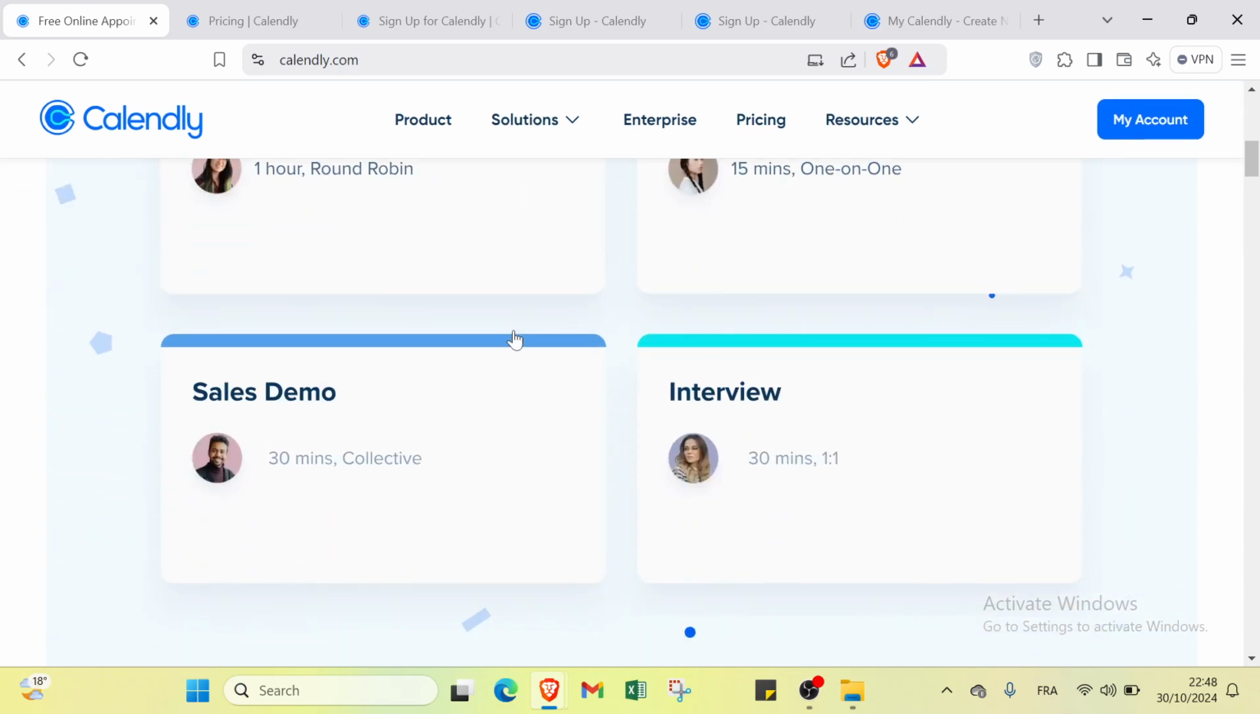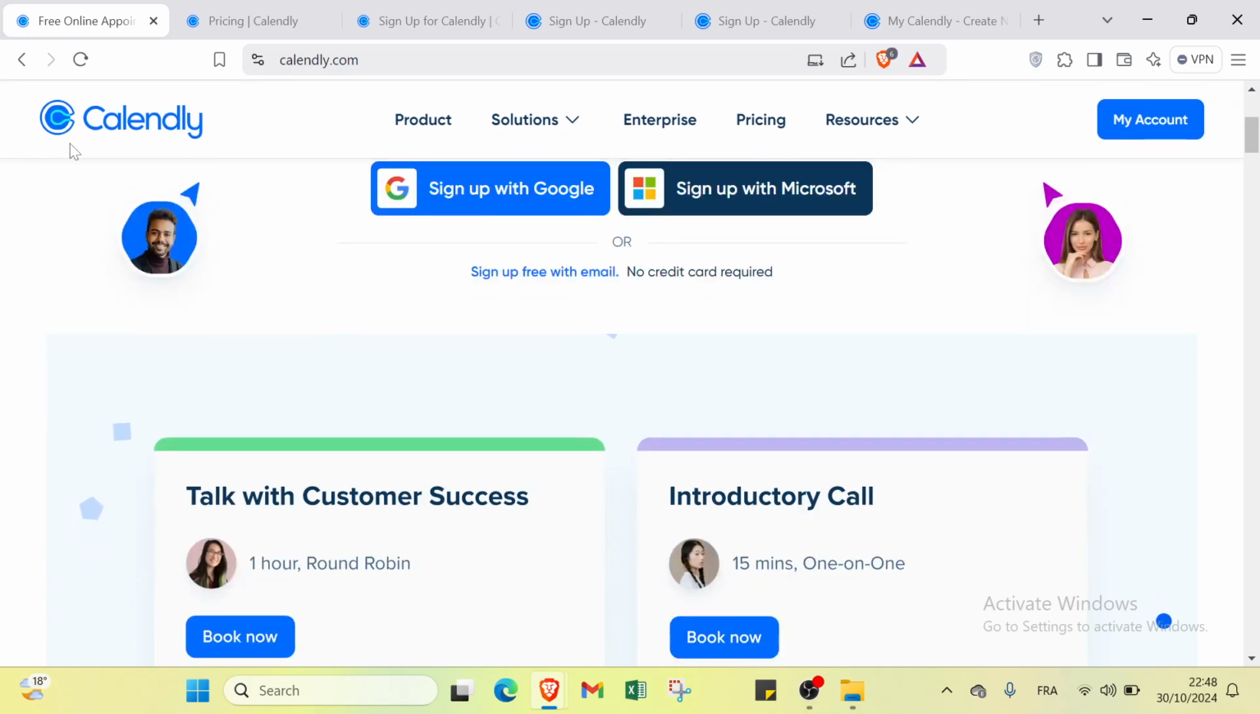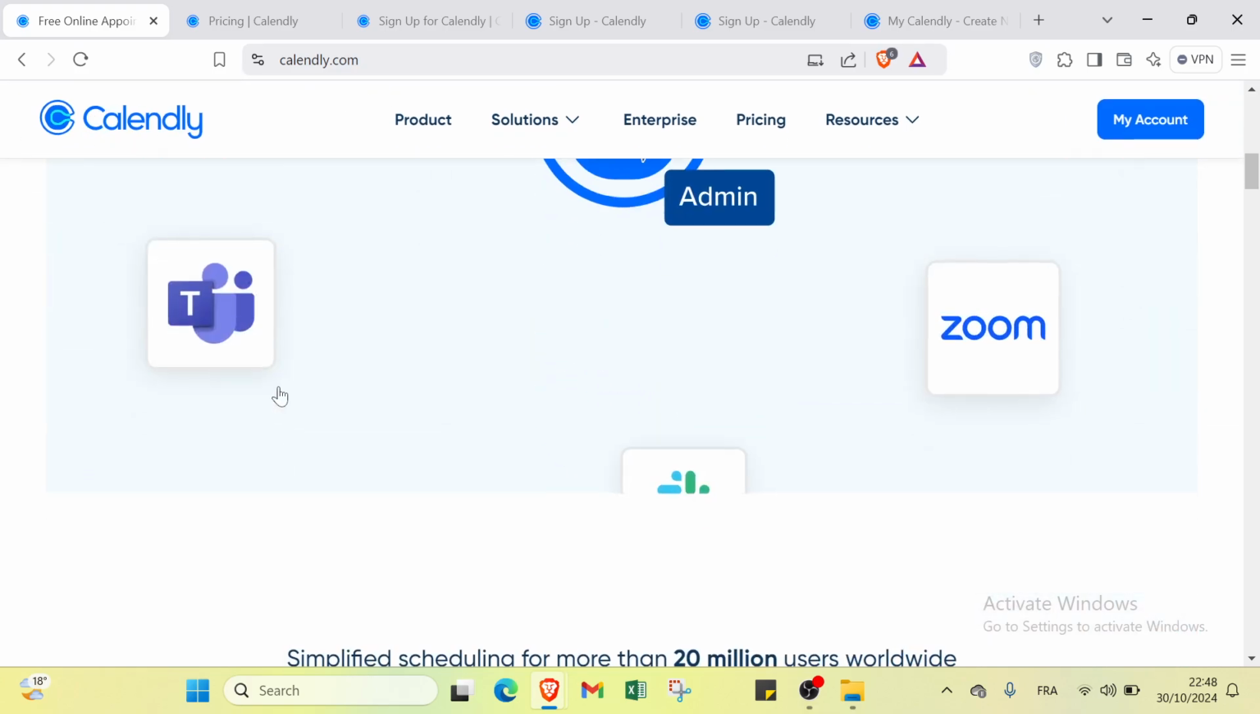I will just read other information about Calendly before getting started to understand more. You can get your information only at calendly.com.